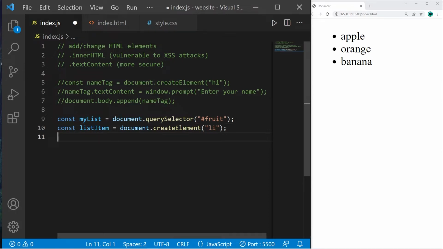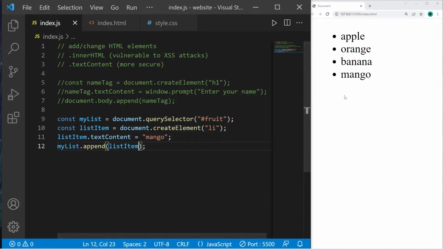To set the text of this list item element, I will take my list item, then set the textContent property equal to whatever I want. I feel like a mango. Then we just need to add this list item to my list. myList, use the append method, then pass in my list item. There, we have added a mango.